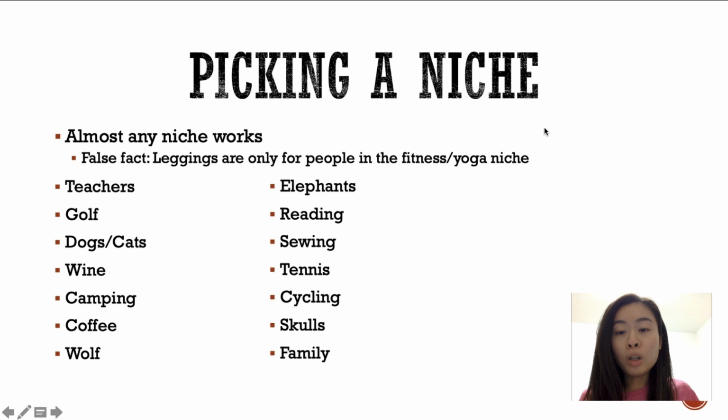Now, the first thing we want to do before we get into anything in the print on demand business is picking a niche. Now, almost any niche will work for print on demand. Specifically leggings, what I hear a lot of people saying is leggings are only for people in the fitness and yoga niche. That's just simply not true. I've seen leggings being sold many times over in different niches. So if you're not in the fitness or yoga niche, you can still make it work with leggings. You just have to know how to market and target your audience.